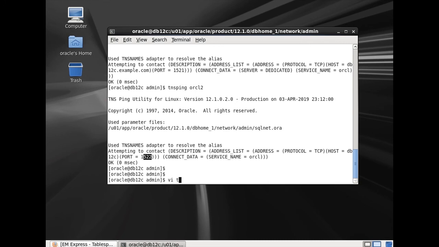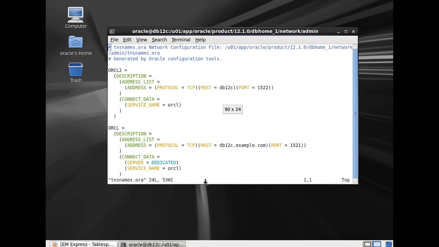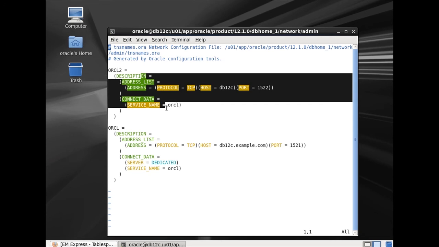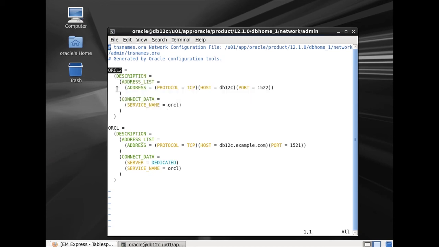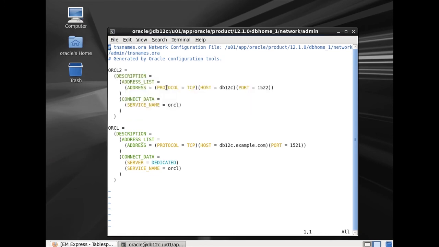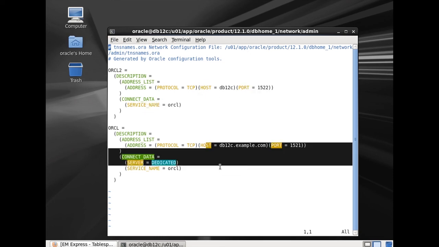Let's view the tnsnames.ora file to see what entries are stored in it. It should have two entries, ORCL and ORCL2. So ORCL2, this is the TNS name alias or net service alias. This is the connect descriptor. So when you do tnsping ORCL or tnsping ORCL2, this file will be used to resolve ORCL or ORCL2 to the connect descriptor, which defines the connection string to connect to the database. So this is the protocol, host where the database exists, port where the listener is listening, and the database name or service name, and same thing for ORCL2.